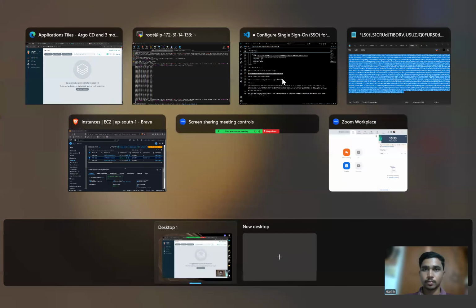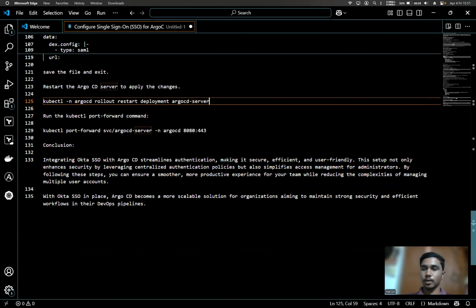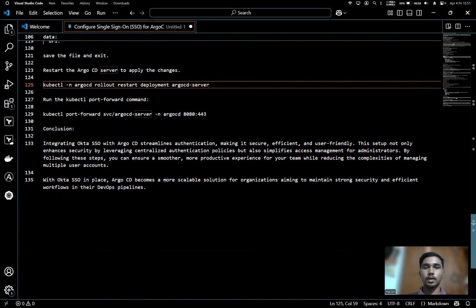So now in the conclusion, integrating OKTA SSO with Argo CD streamlines authentication, making it secure, efficient, and user-friendly. The setup not only enhances security by leveraging centralized authentication policies, but also simplifies access management for administrators. By following these steps, you can ensure a smoother, more productive experience for your team while reducing the complexity of managing multiple user accounts. So with OKTA SSO in place, Argo CD becomes a more scalable solution for organizations aiming to maintain strong security and efficient workflows in their DevOps pipelines.